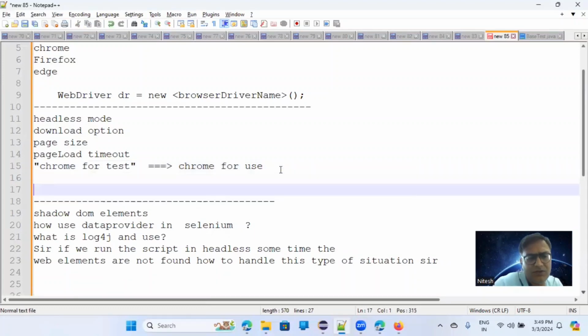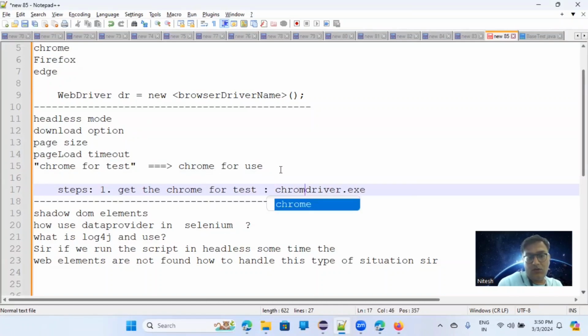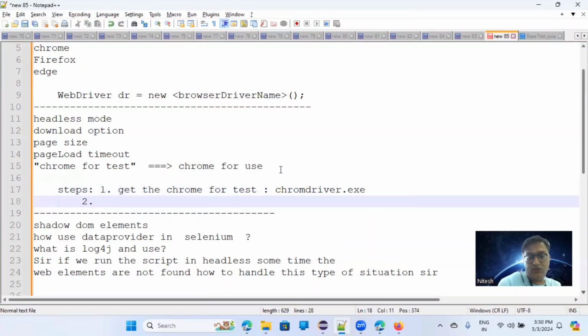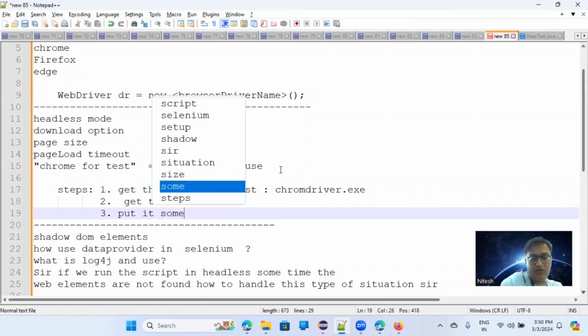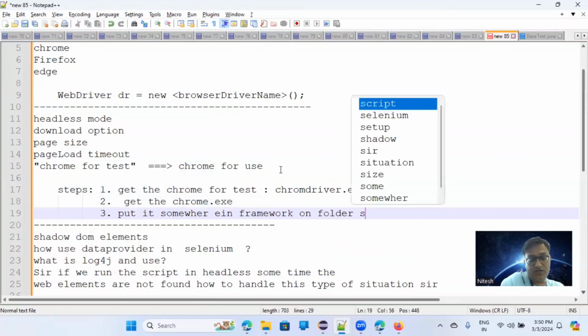Okay, how to do that? There are steps, and I'm giving you the steps here. It's very simple. The first step is to get the chromedriver.exe, and the chrome.exe. There are two things here. Get means download; you have to download them from a particular place. Third step is to put them properly somewhere in your framework or folder structure, wherever you want.